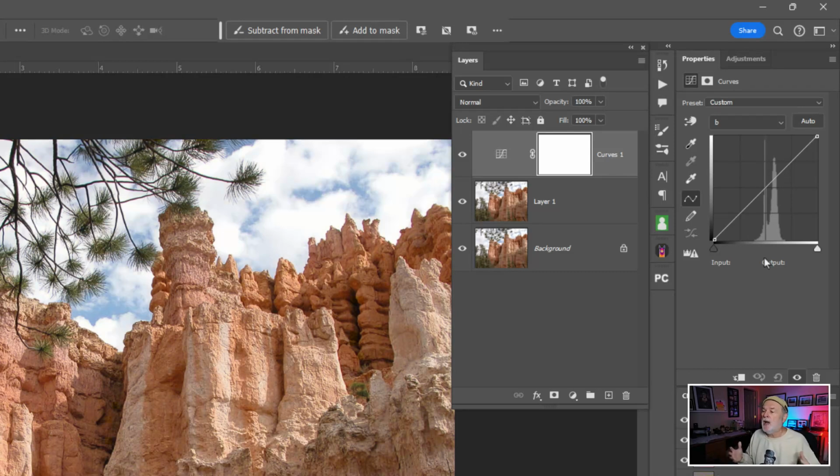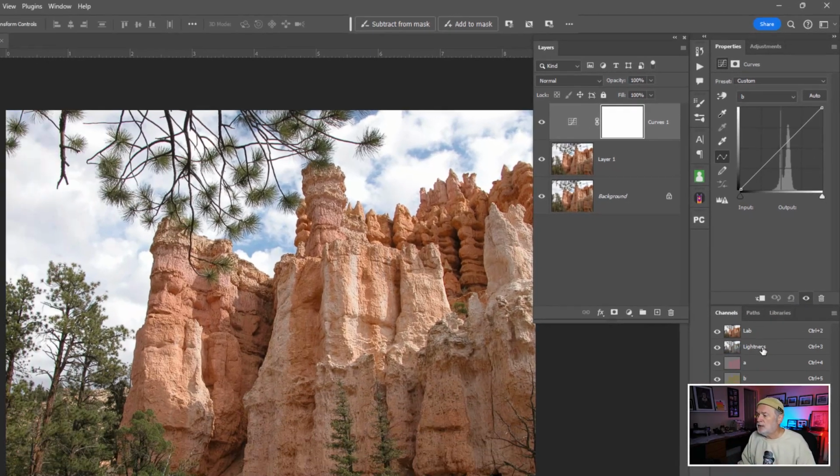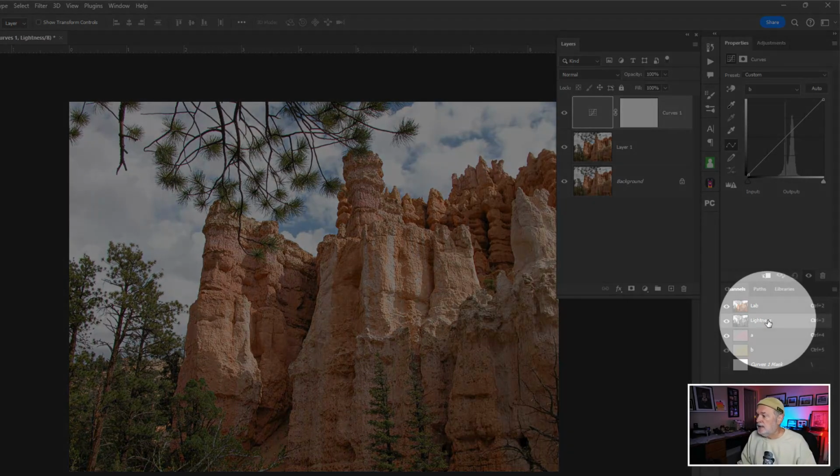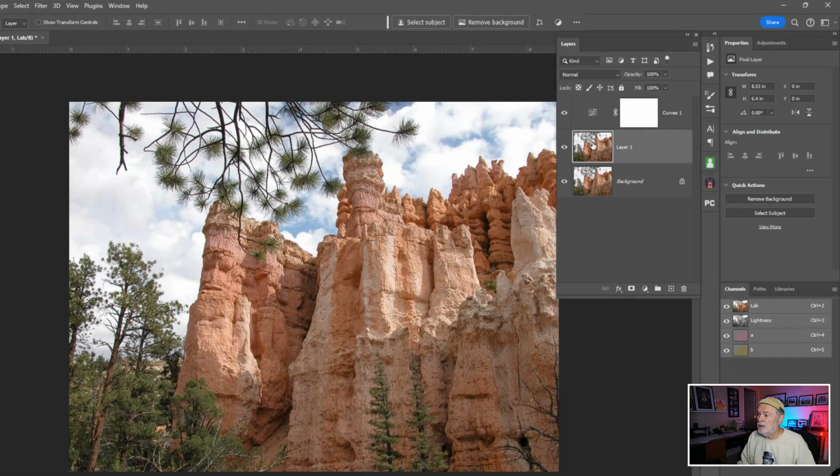So let me show you how a lot of people will actually use this mode temporarily. If they're not doing color correction, but they want to really sharpen an image, they will go to the channels area here, select this, and let me come down over here so we can actually see this.